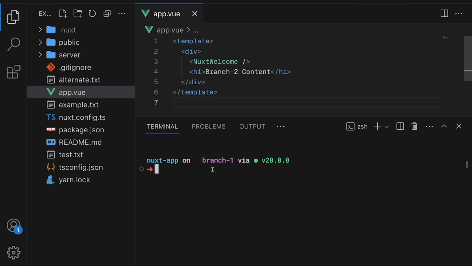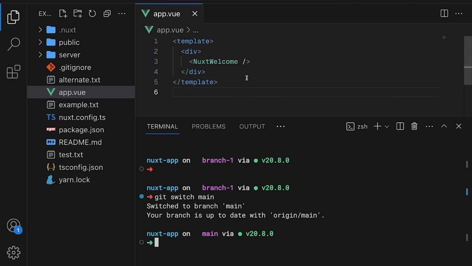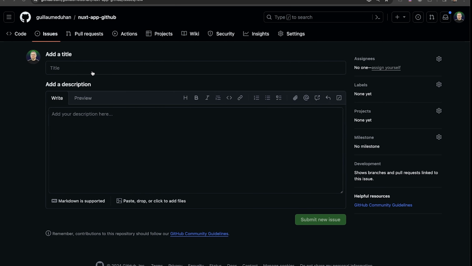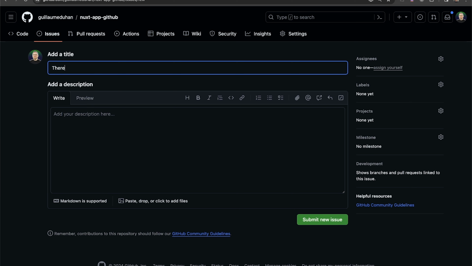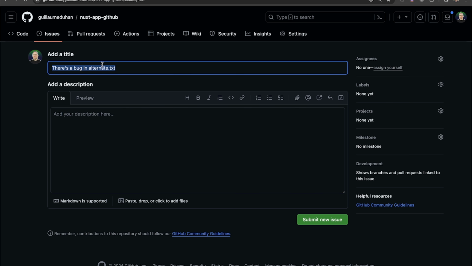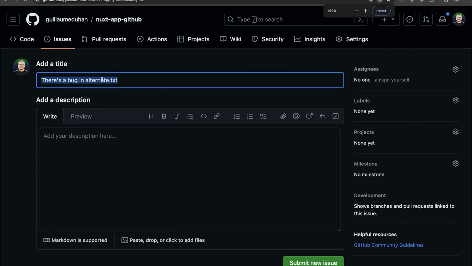So let's come back to the project, and here I can git switch to main if I want to. Okay, I'm back on main. Let's say that we would like to delete this alternate.txt. So I could write, for instance, there's a bug in alternate.txt. What we would like to do at first is to create a clear title, not long, and to describe the problem as much as possible.